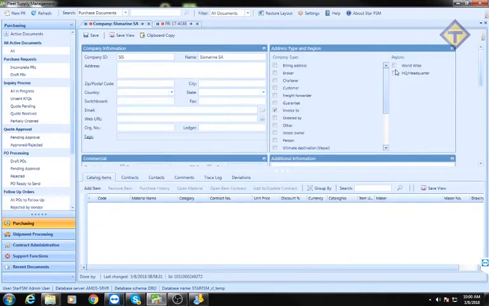And of course, select the regions it can be part of. So if I put that here, that's a worldwide company. Or I can define that's an America company, or a South America company, and so on.